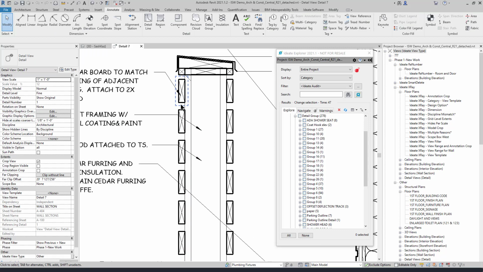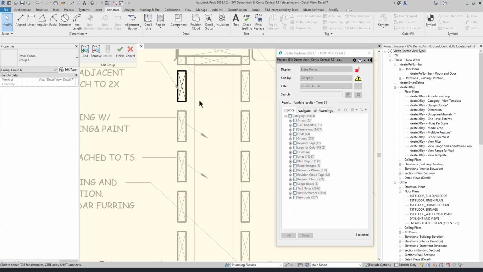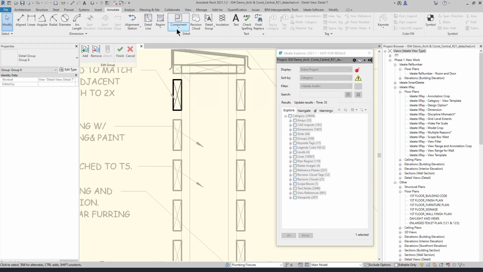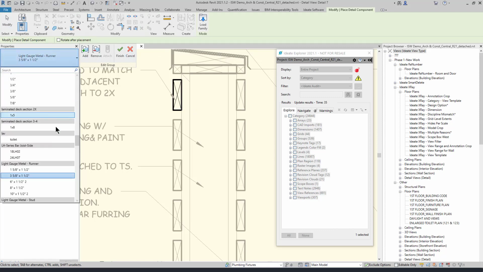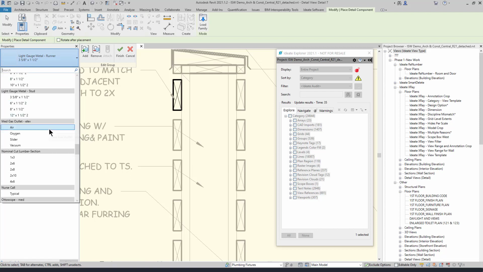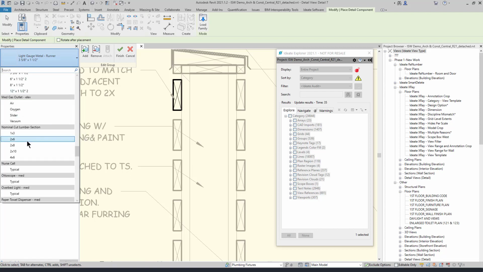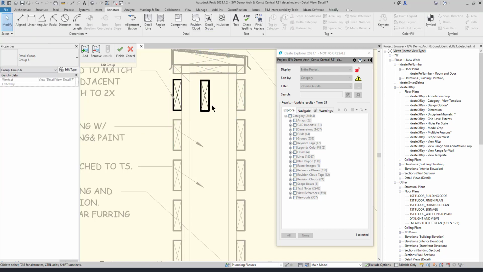Well, it's pretty simple. I'm actually going to come in over here, and I'm just going to simply hit Edit Group. And then what I'm going to do is bring in a detail component. And I'm going to look in my list here to see if I have the appropriate detail component that could replace the line work in here. So I'm going to come down here and find my nominal cut lumber section. And I'm going to find the size that would replace this, and then I'll just bring it in over here. And then all I need to do is just simply delete these elements like so, all the line work, and then I can come in here and do some simple aligning.